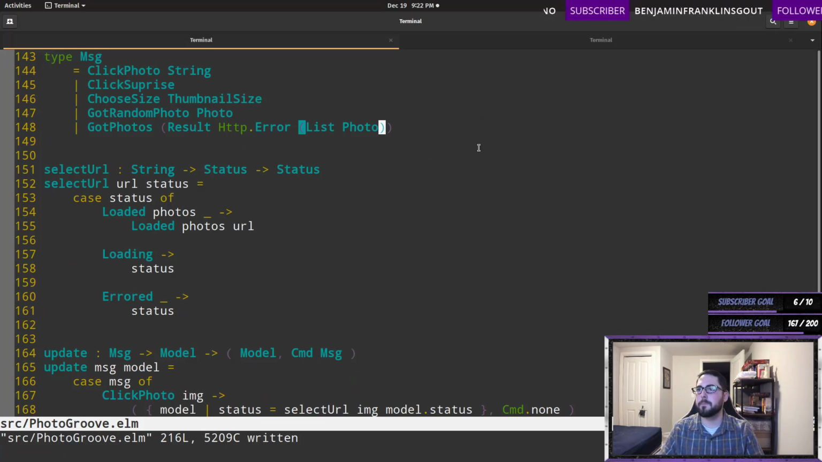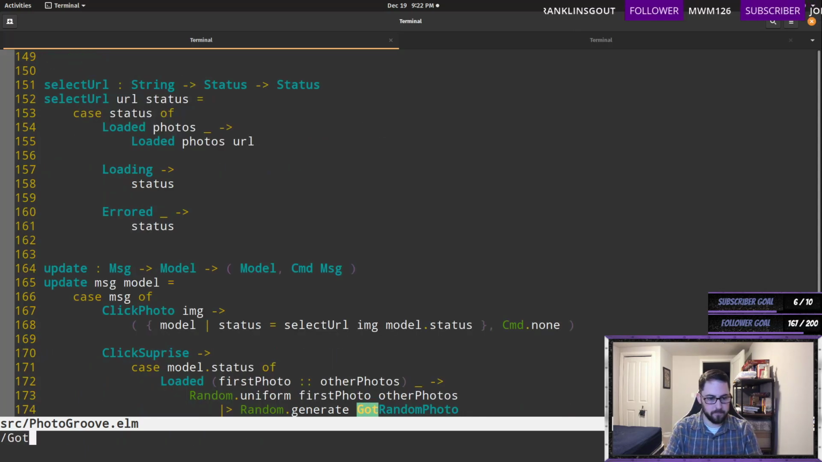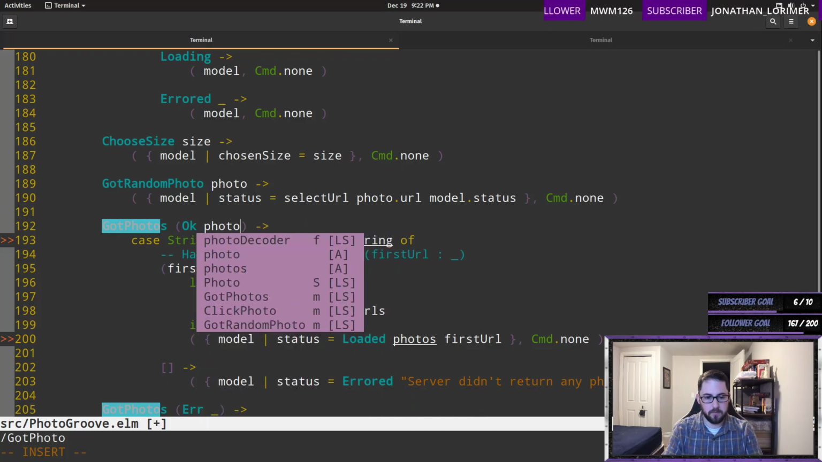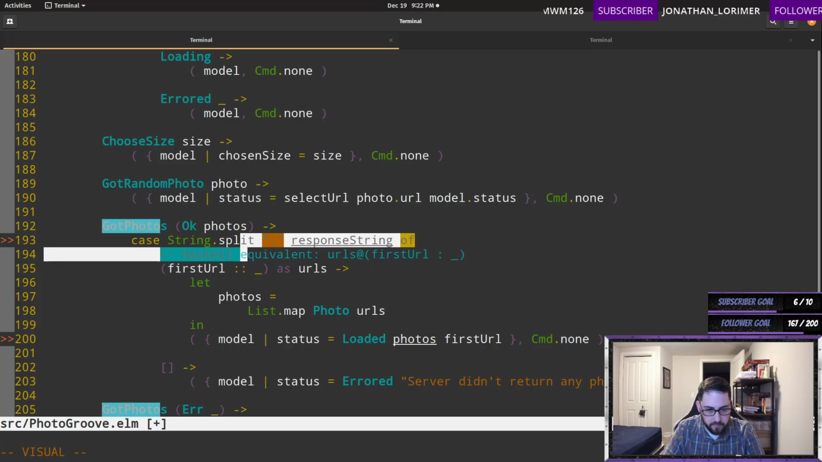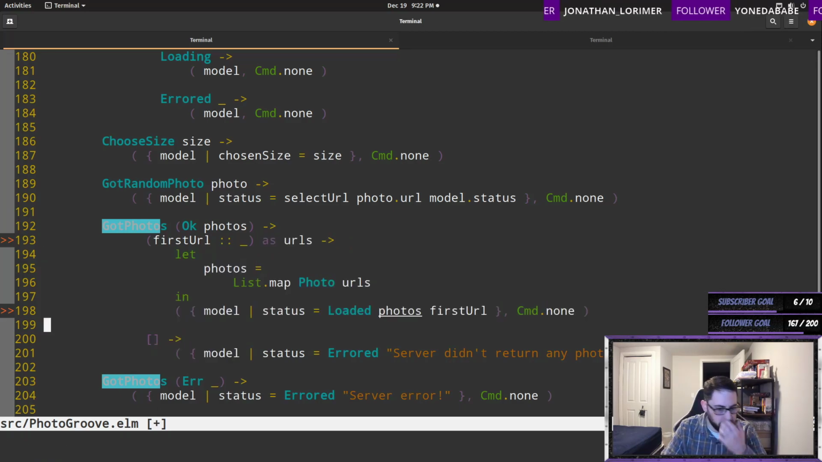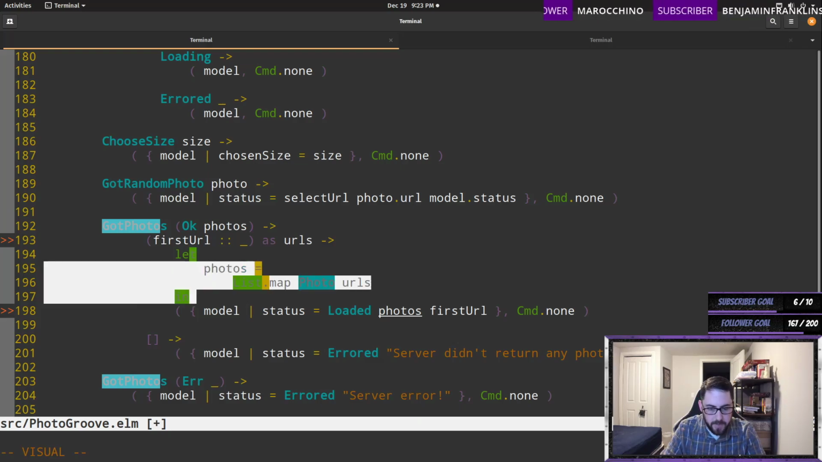Okay. So we no longer have this. We're basically just going to have something or nothing. And we no longer have this map thing.